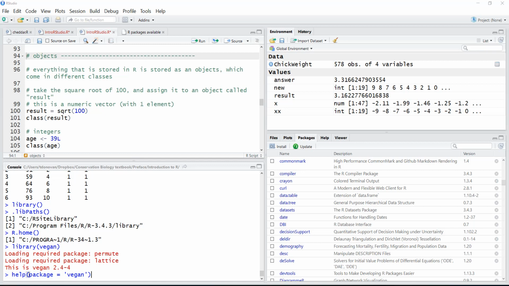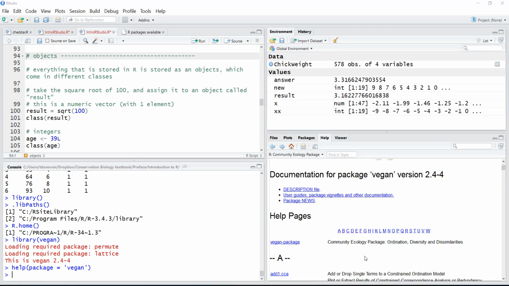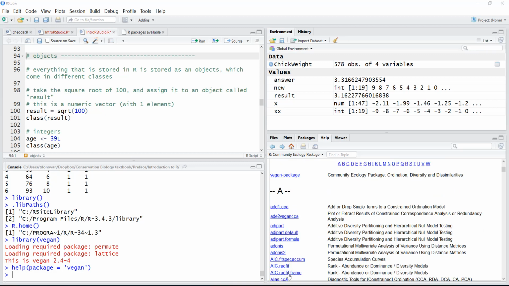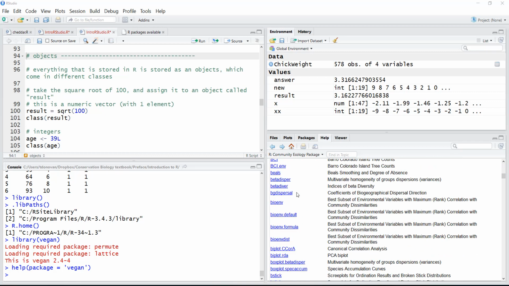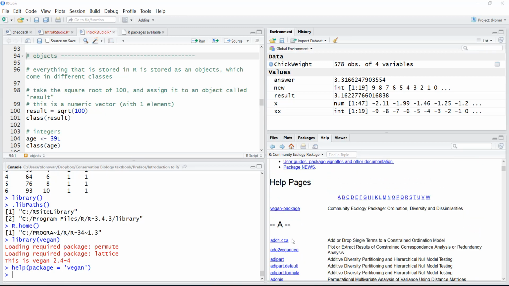So that is help, but instead of passing in the name of a function, we are passing in the name of a package. When that is run, it will bring up the package's help pages in the help tab. This includes a description file, user guides, package vignettes, other documentation, and package news. It will include a list of each of the functions in alphabetical order and what each function does. This particular package has a lot of functions, and each function has its own help page.